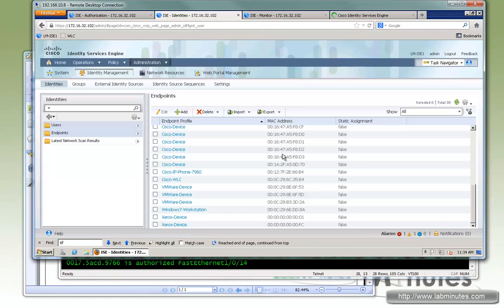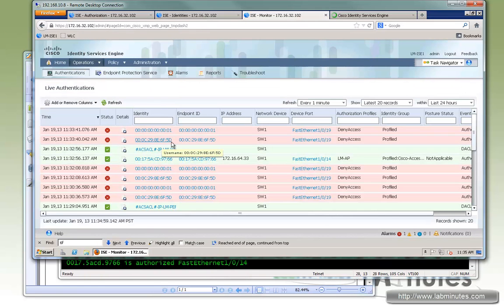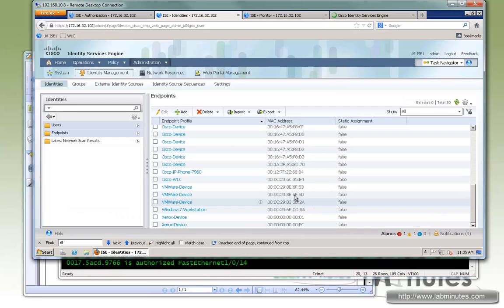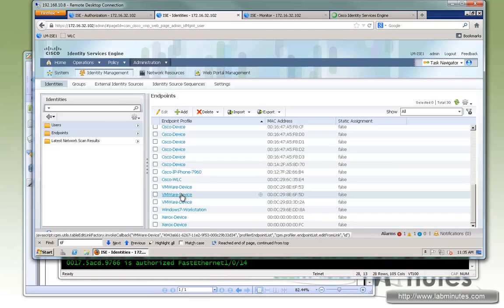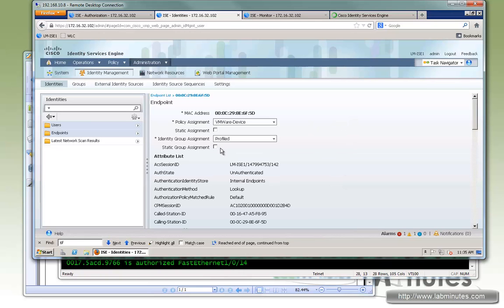Okay, I don't see that in the list, looks like. So it's 8E6F5D. 8E6F5D looks like it's this one, although I thought we did a static assign already. Looks like it got changed back.